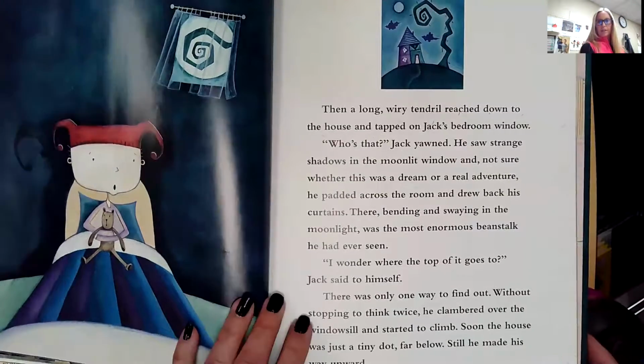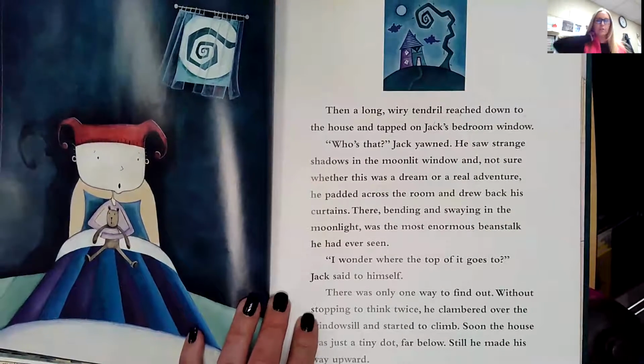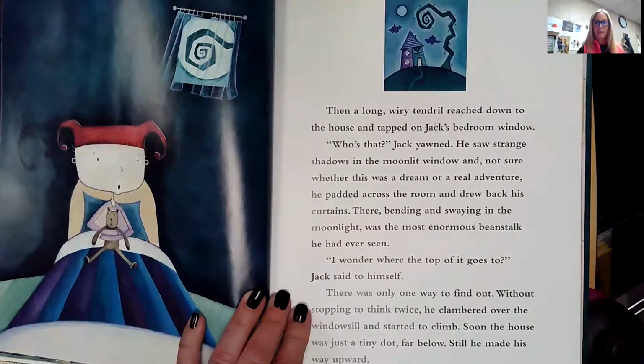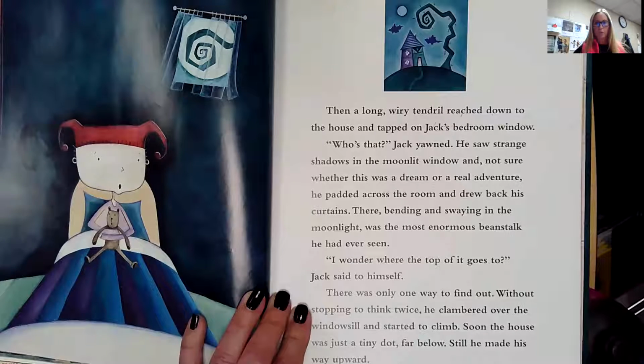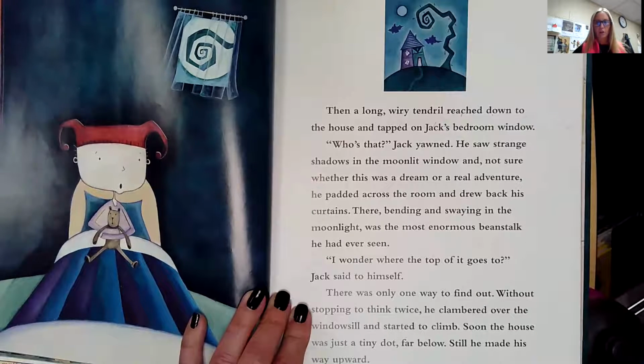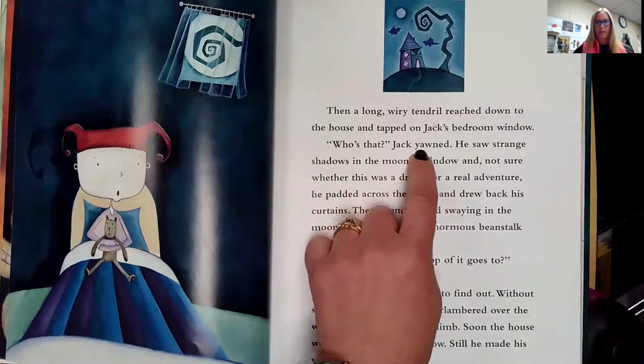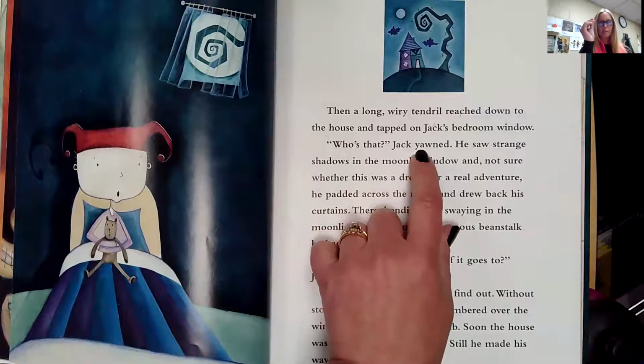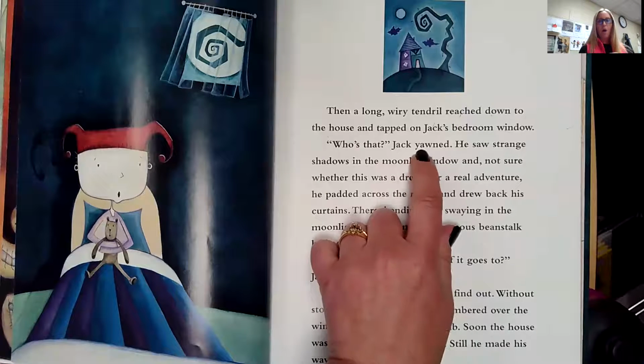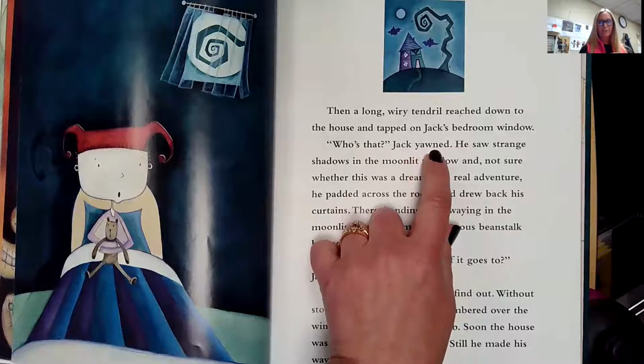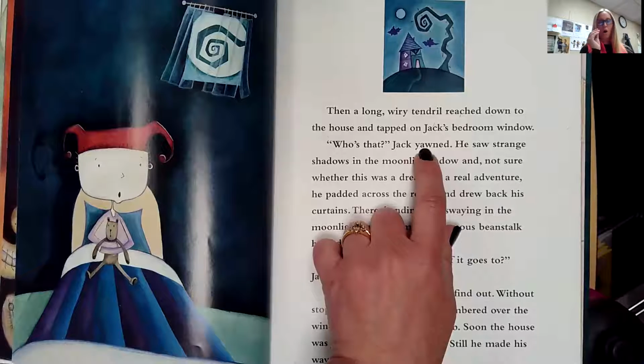Then a long, weary tendril reached down to the house and tapped on Jack's bedroom window. "Who's that?" Jack yawned. Oh, look at that. A-W. What did we say A-W says? Aw. This word is yawned. So we have stalk, we have swap, and now we have yawn.